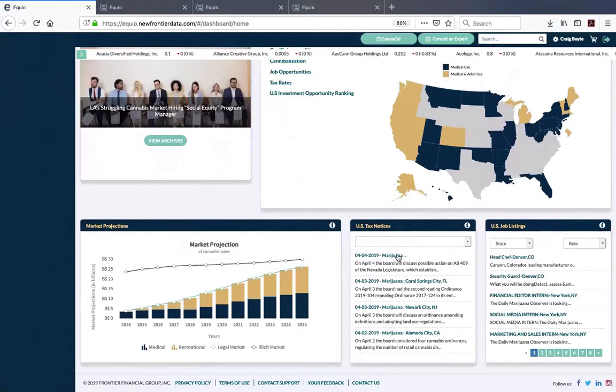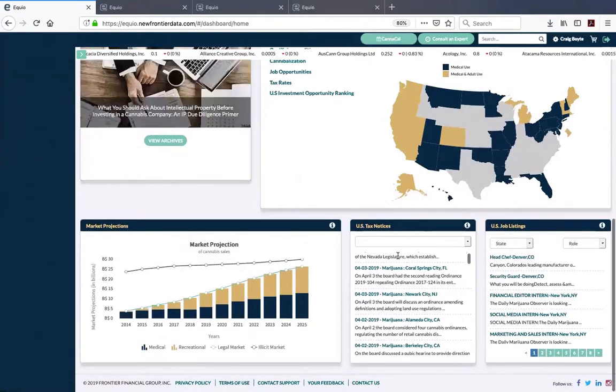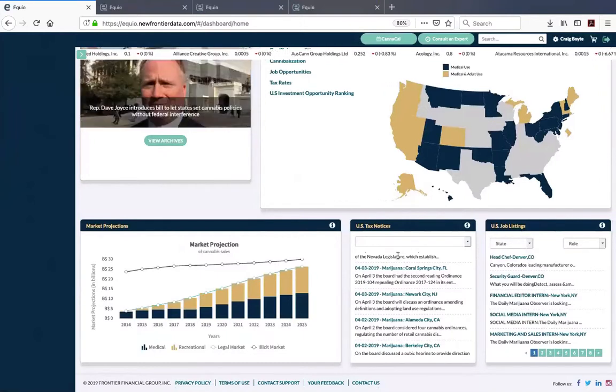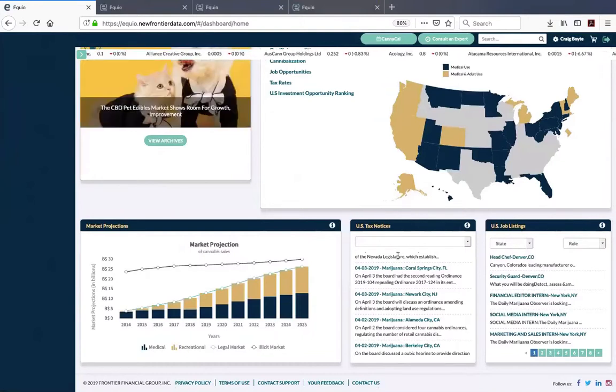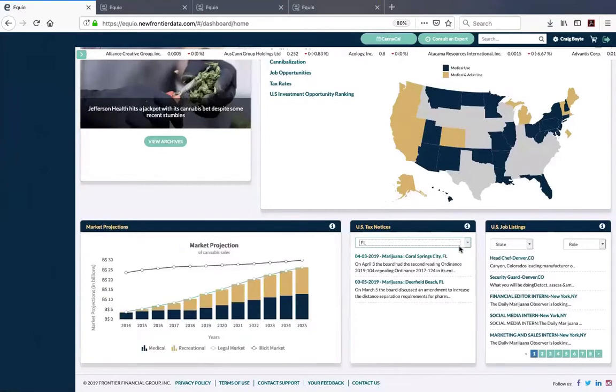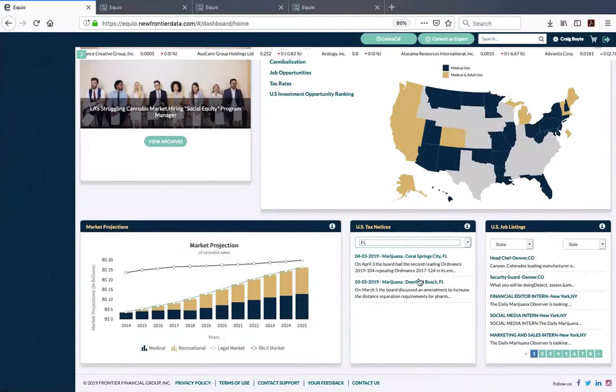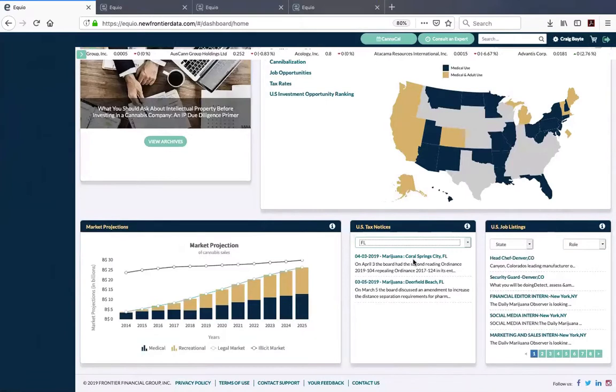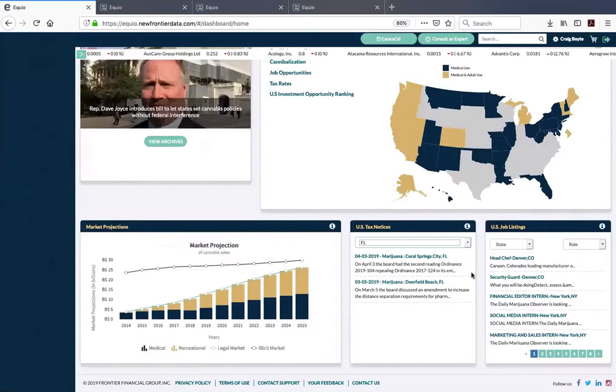Moving down, we have tax notices. This is every single tax notice for every single county in the country. This is only US right now, but if you're somebody who is looking to potentially open something, or you have something open and you just want to stay abreast of what's happening in your area, you can also filter by state. So if you're in Florida, you want to know all the various tax notices that are happening in Florida. It goes back a month and also shows what's coming. So we have something that's actually just happened today in Coral Springs. There was an announcement on a tax regulation change.